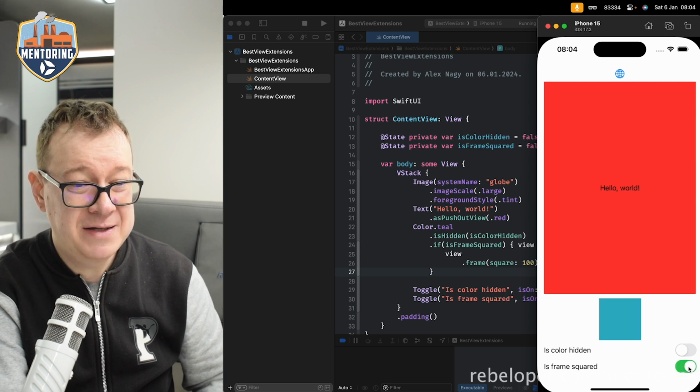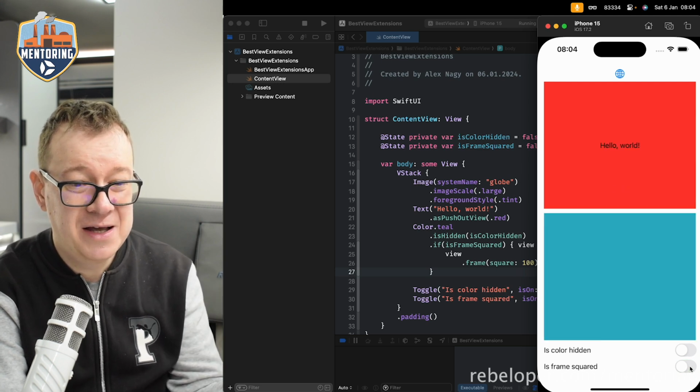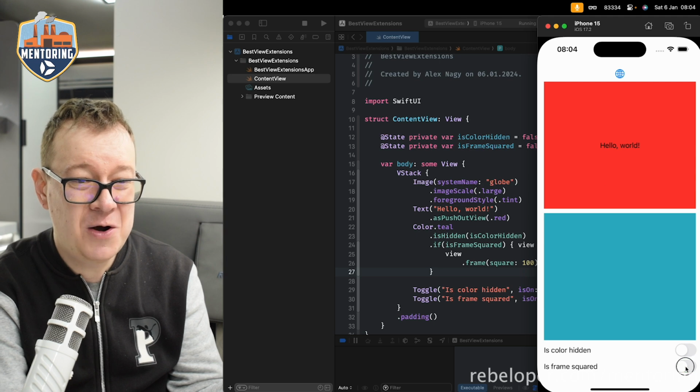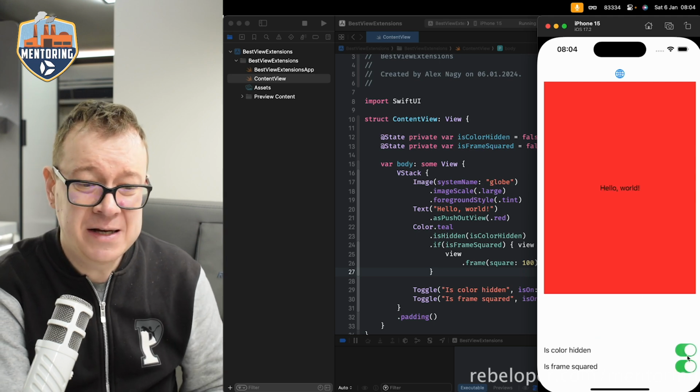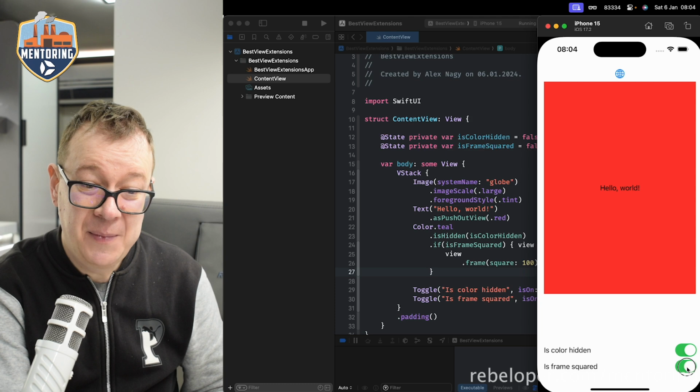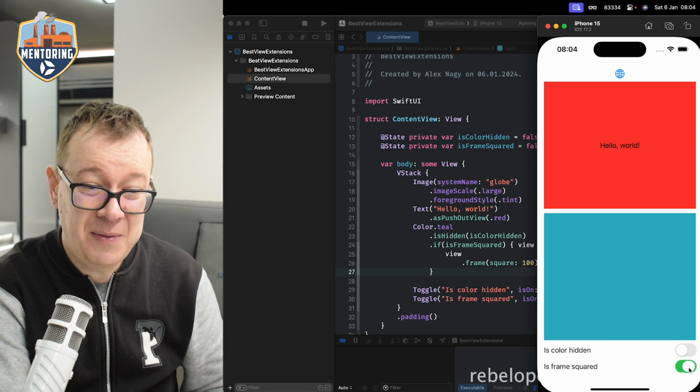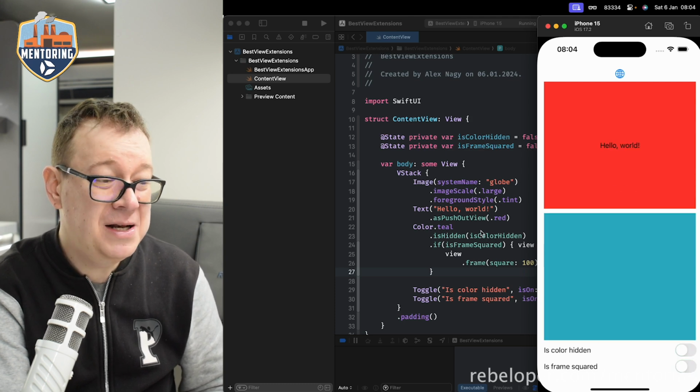So there we go. You can see it's really nice. Isn't that wonderful? It's so cool, right? And also we can just set this to hidden, but the effect still takes place. Really nice.